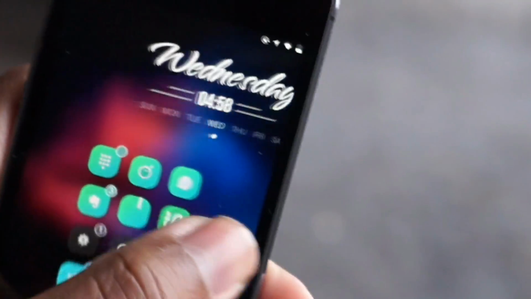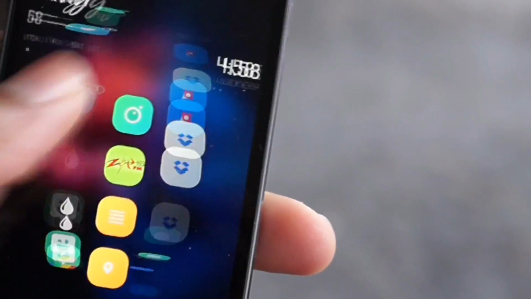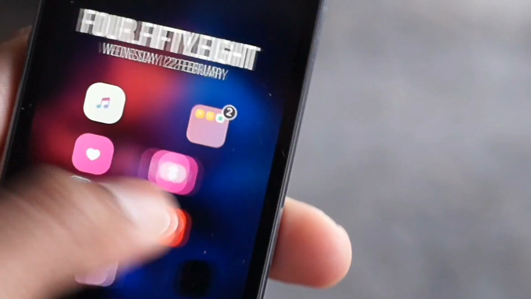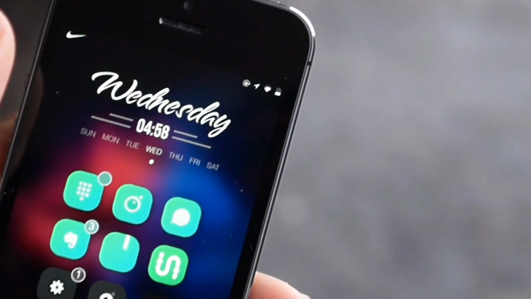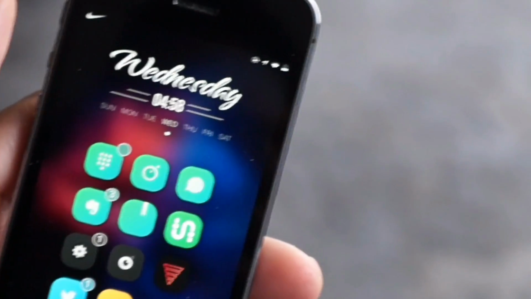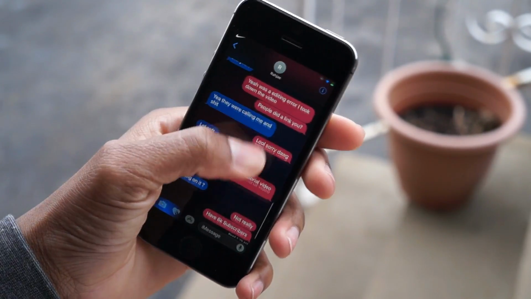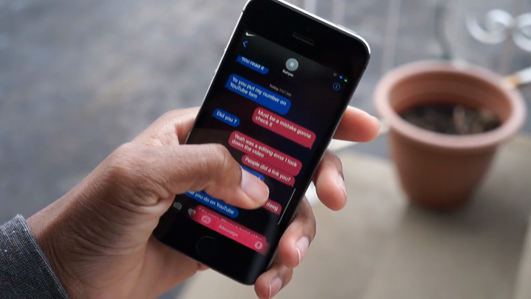So another system UI tweak I have is message colors, translucent messages, palette, and NoTodayView. If you see I'm just swiping across, you cannot see the spotlight just because of NoTodayView. I got rid of that spotlight. It was just very annoying for me.